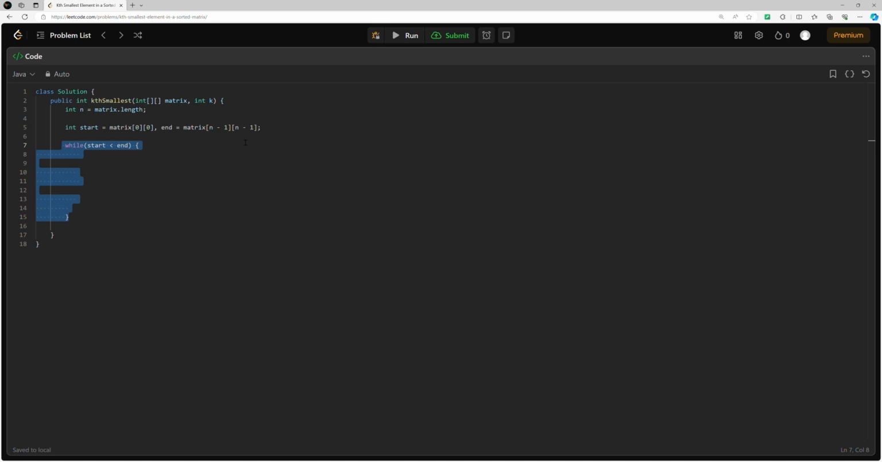We'll perform the binary search, our kind of trial and error algorithm, and the invariant will be start smaller than end. For each iteration, we will calculate the mid element, and for each mid element, we will calculate the number of elements that are smaller or equal to mid. We'll start with the first row and the last column, and we will move as long as i and j are in the boundary. So i is smaller than the number of rows, and j is larger or equal to 0, because we will be moving j in the opposite direction, basically to the left.